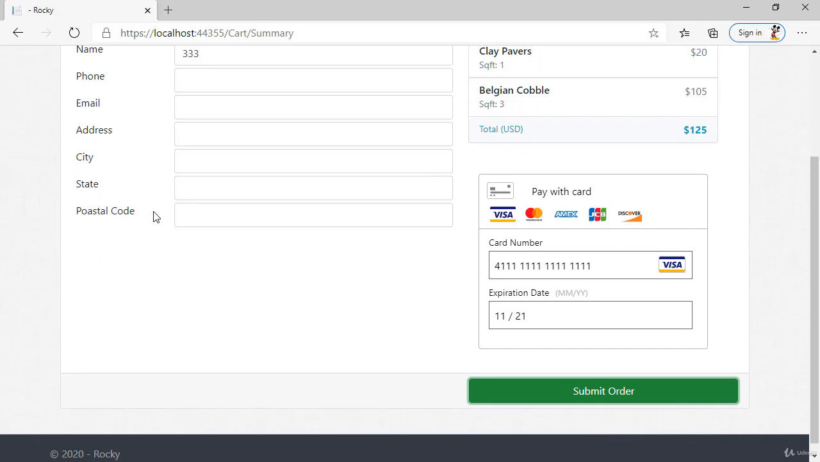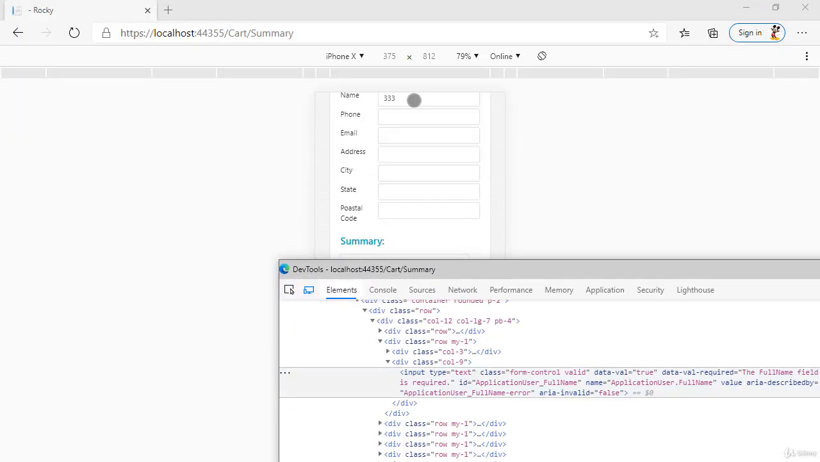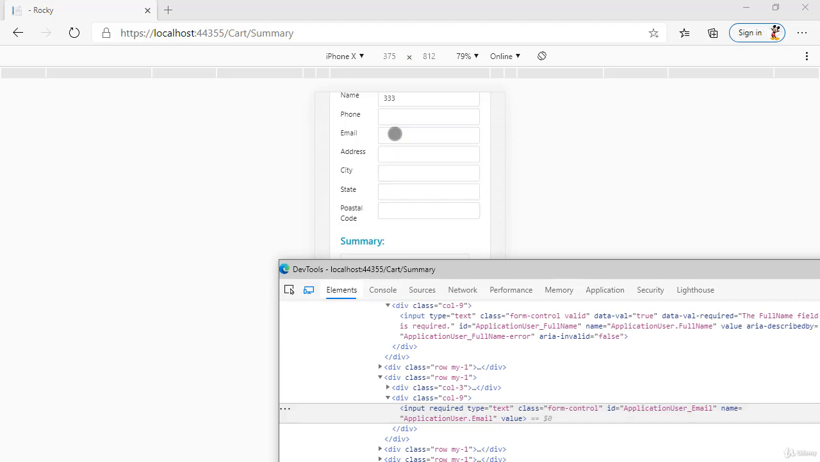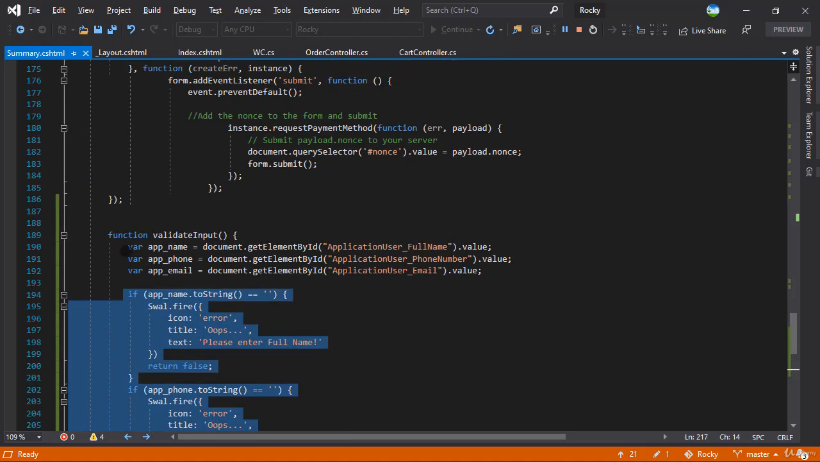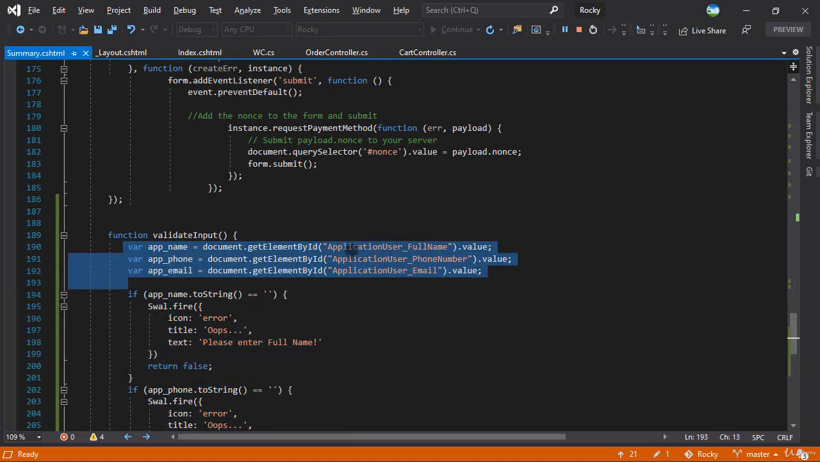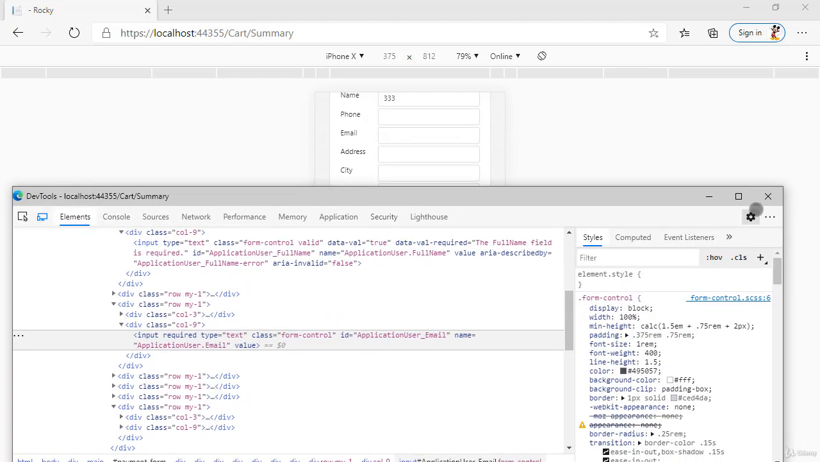Before I end this, if you go to debug, if you go to inspect here, and let's inspect our element. If you go on name, you can see the ID is application user underscore full name. If you go on email here, you see it's application user underscore email. If you are getting any error messages, make sure that the ID that you are giving must match what you see inside the debug window. If it's the same, everything should work as expected.